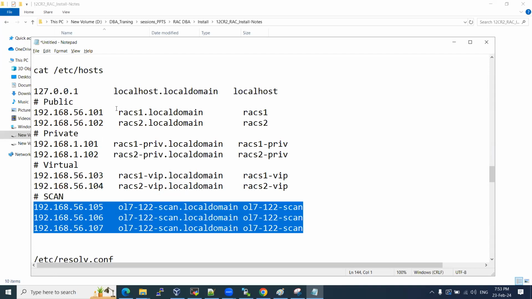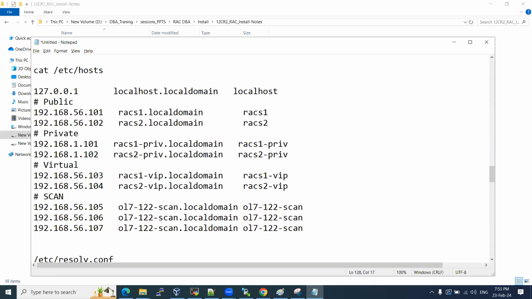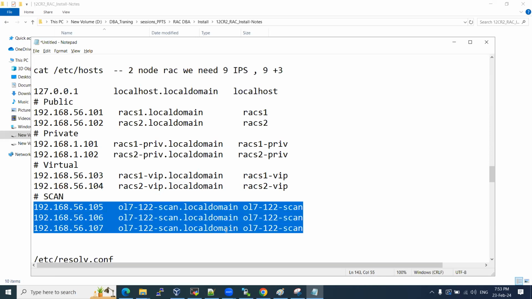So how many IPs for 2 nodes? 6 plus 3, 9 IPs. For a 2-node RAC, we need 9 IPs. But in the case of a 3-node RAC, how many are required? An extra public, private, and virtual, so 9 plus 3. For scan, even if you are going for 10 nodes, 3 scans can be used.